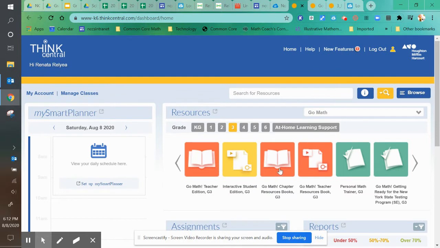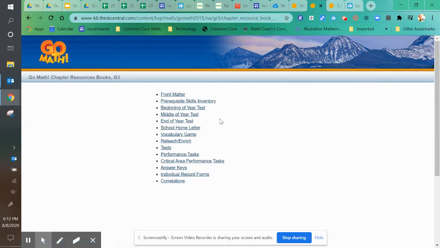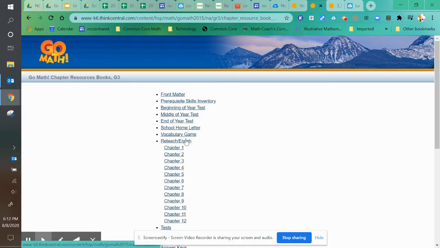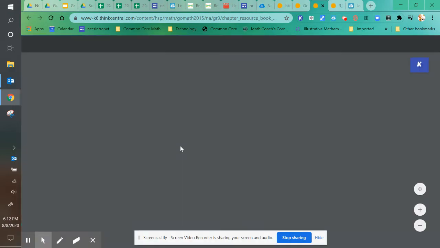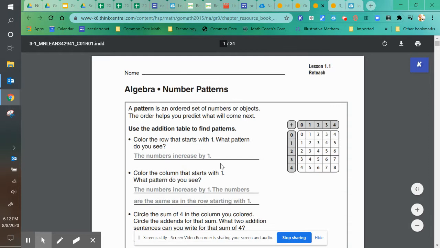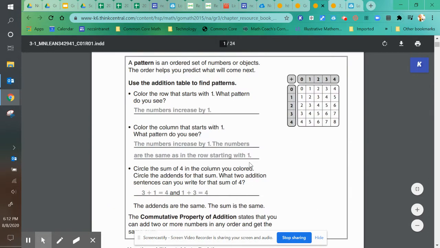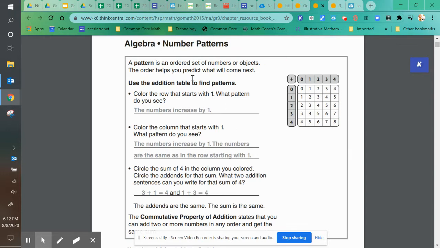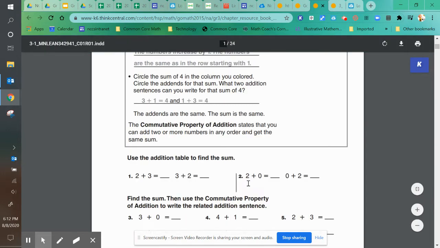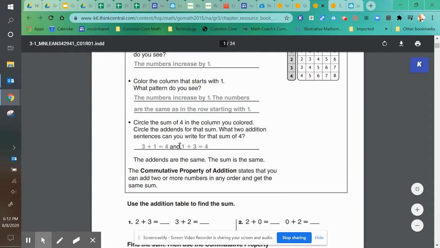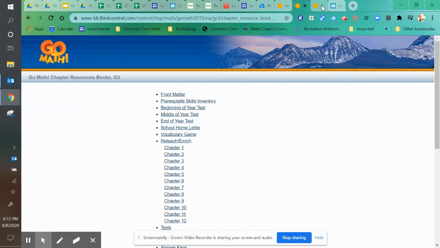All right. Here are your GoMath chapter resource books for grade 3. So here you have vocabulary games. You can also find your reteach and enrich sheets right here. And see here, you can print them, you can download them. These are fantastic resources, the reteach sheets, as it always gives a box that breaks it down in simple steps for the students.